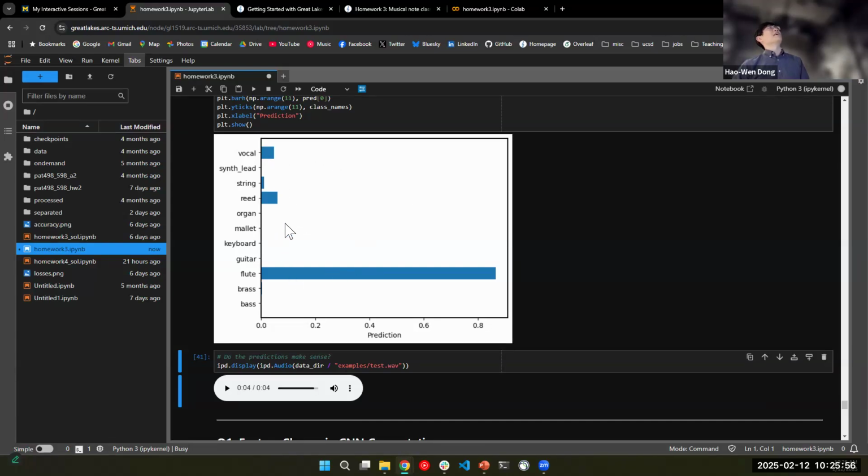So this is like the final layer that we get from the model. So, flute 0.85, but somehow it could be confused with vocal string, but it will never be confused with other stuff. Maybe organ, but guitar, bass doesn't make much sense. So, hopefully this will make some sense for you. You can see the output of the model.